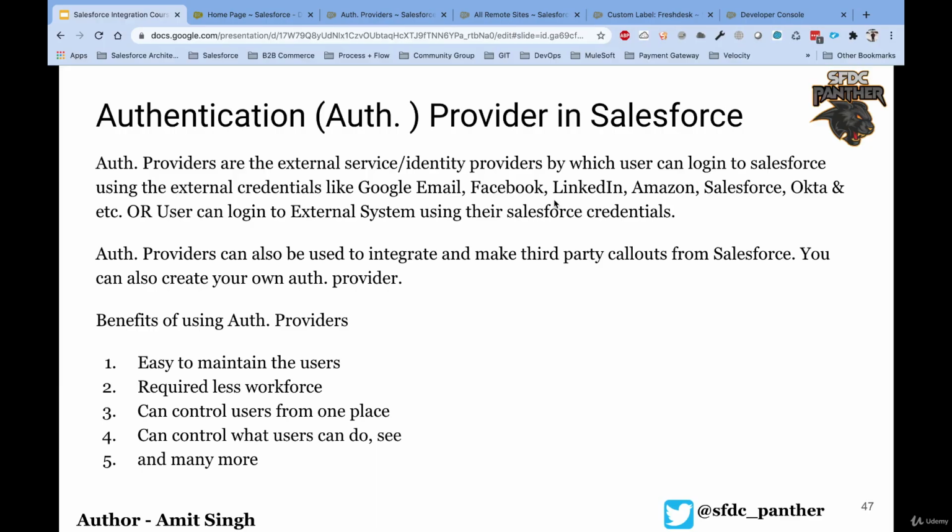So this is very easy. We don't need to hire more workforce. We don't need to hire more IT people to maintain the accounts at both places, Okta and Salesforce as well. So this is again easy to maintain the user, and it is also cost optimization. It requires less workforce, we already discussed how and why.